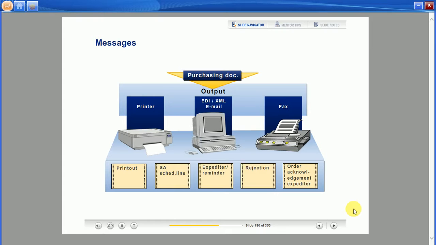This message is placed in the message queue. The message queue contains all messages that have not been transferred to the vendor. From the message queue, you have the option to issue the messages immediately or later.